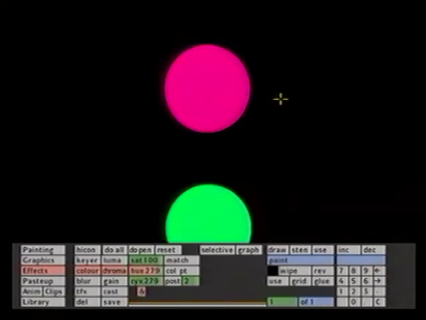To lock hue and CYX together, select the AND function. So now when hue is rotated, CYX is rotated in sympathy.